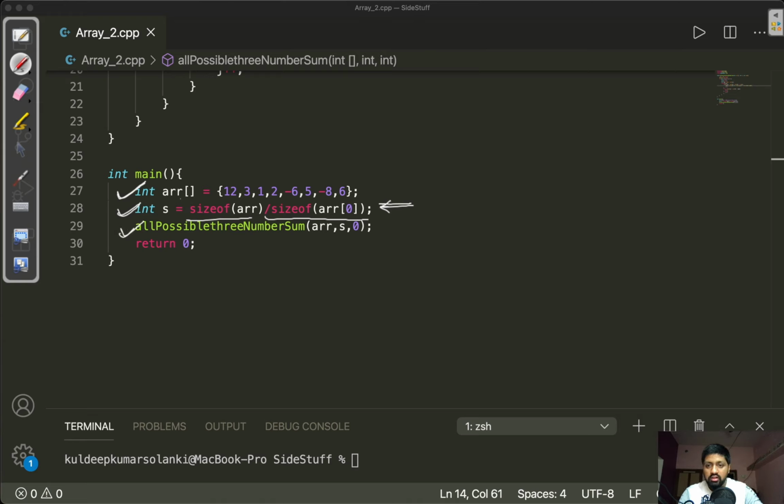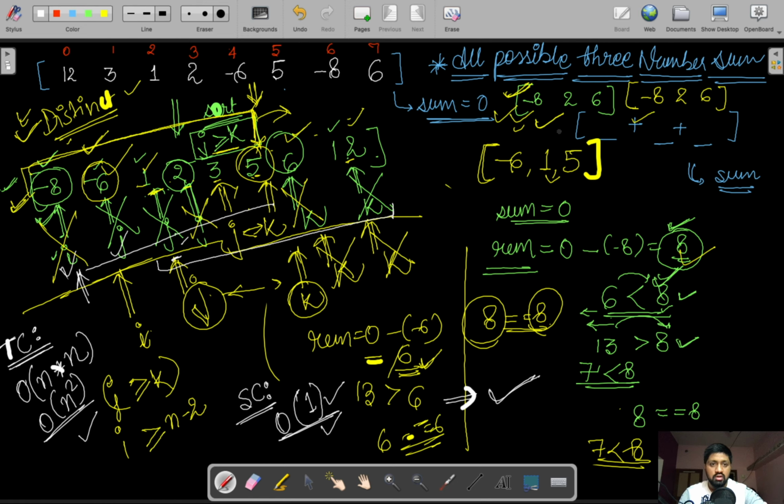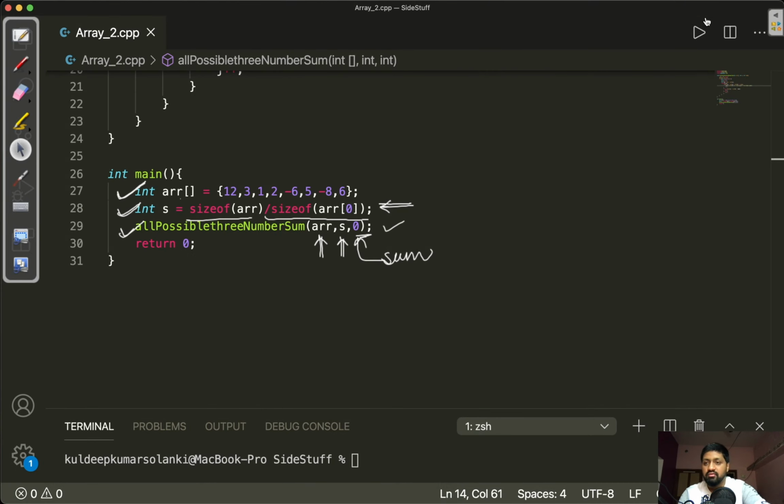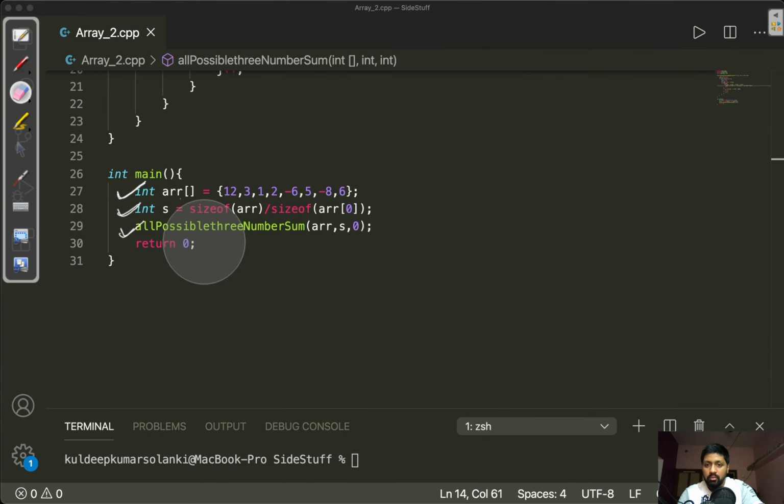Now we call the all possible 3 number sum function with arguments as our array, the size of the array, and the corresponding sum which we need to be generated. So in this case, we have to generate 0, as I have shown you in this example also. Okay, now let's look at the function all possible 3 number sums.